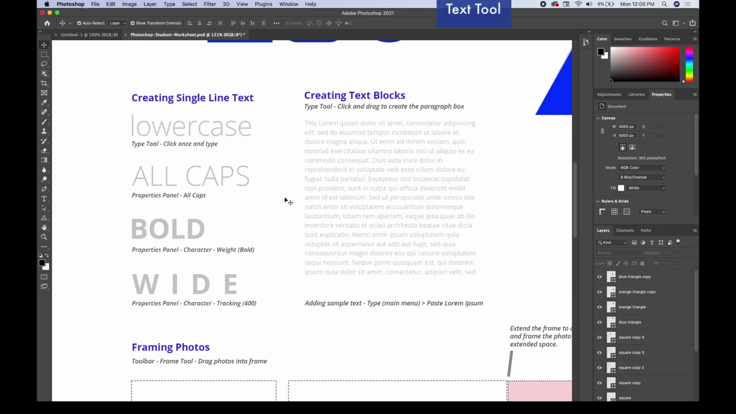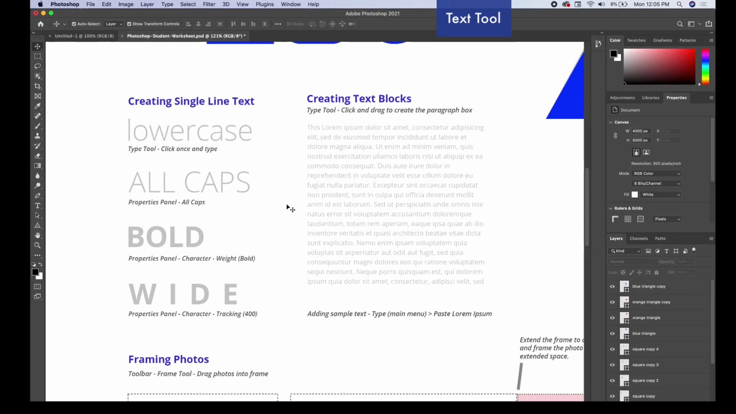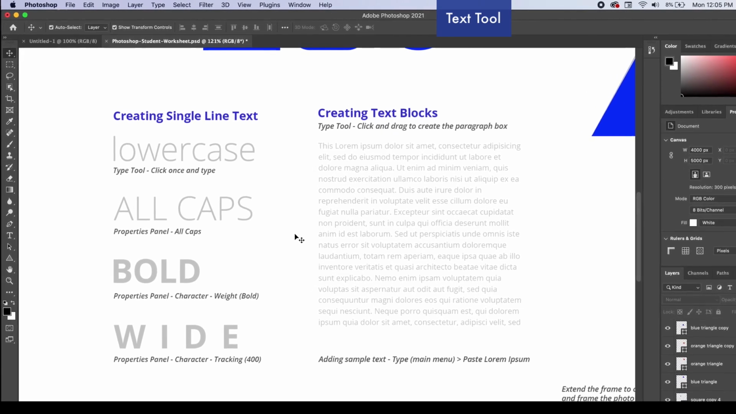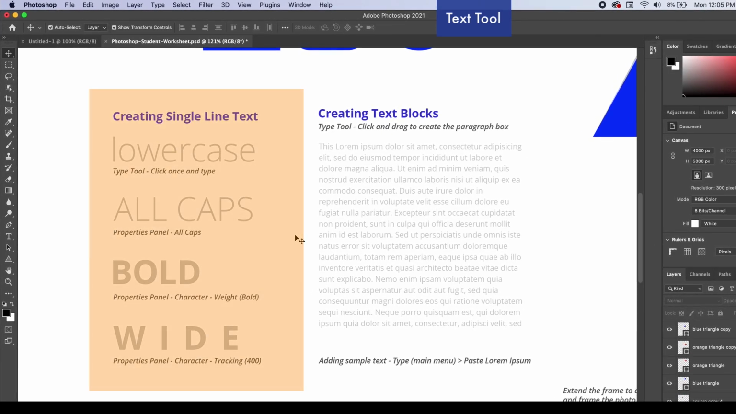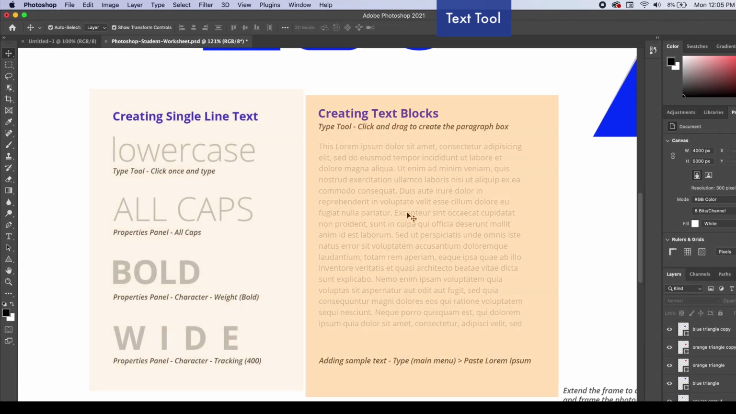We are back in Adobe Photoshop, and we're going to talk about the text tool. So there's a couple different ways to create text. You can create single line text, like for headlines, or you can create text blocks. We're going to do both of those with this exercise.